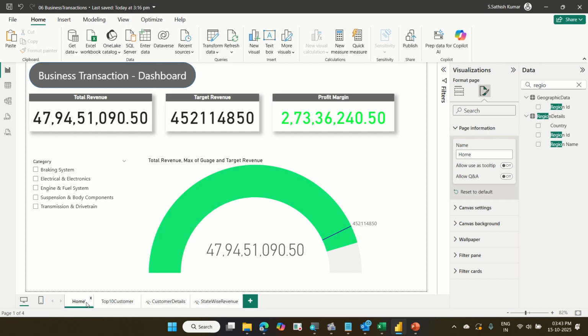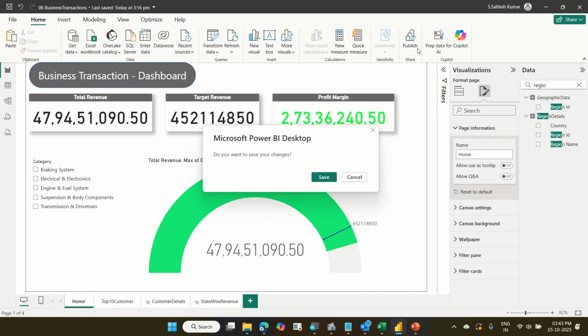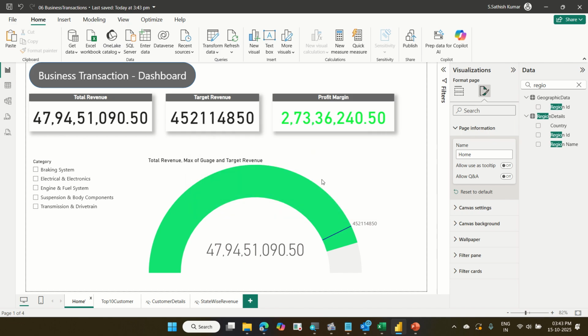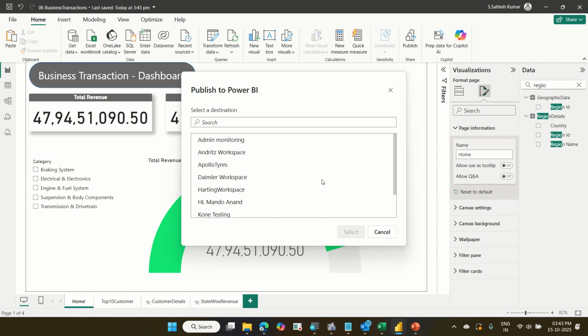So now let me place the cursor on this home page. Home tab, publish. I'm going to publish this report. It will ask you to save this file. Of course, we have to save this. Save. We will publish into my workspace itself. I don't want to publish into your other workspaces. So let us publish it into my workspace.